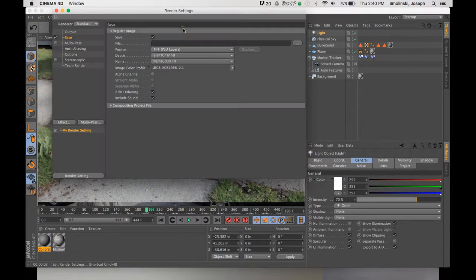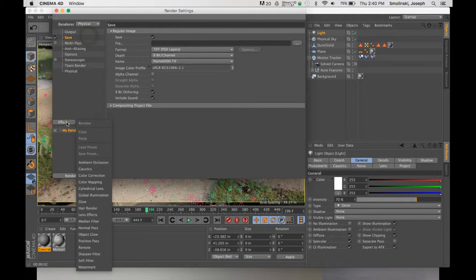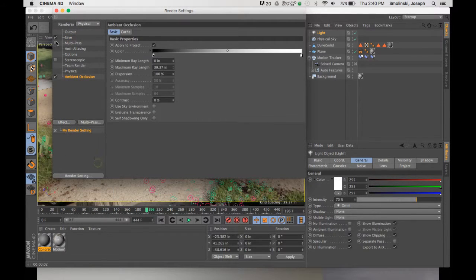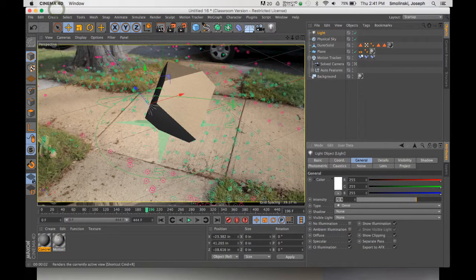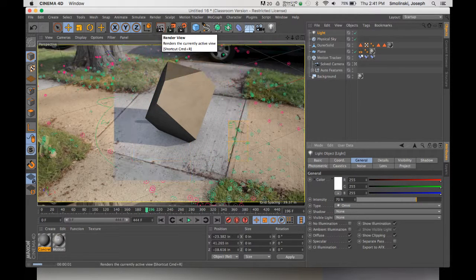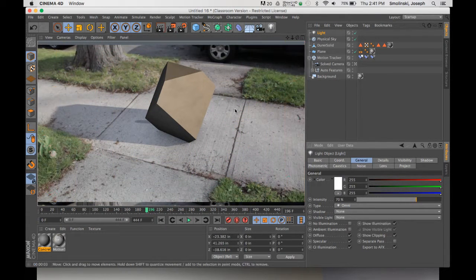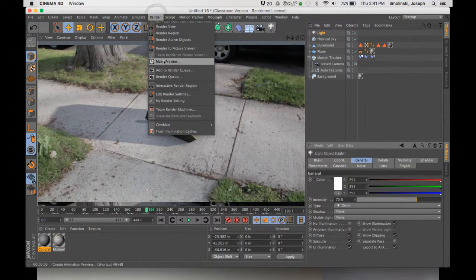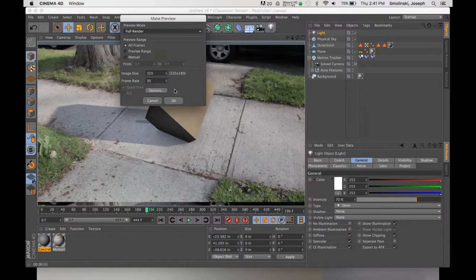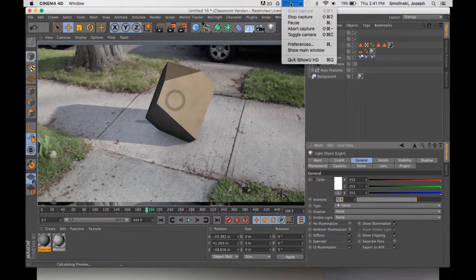Now I'm just going to add a little bit of, I like physical render quite a bit better, and I'm also going to add some ambient occlusion, and let's see what this looks like. Okay, not too bad. I'm going to do a quick preview so you can watch this, and then we're all set. So I'm just going to make a preview really quickly. Pause this and come back.